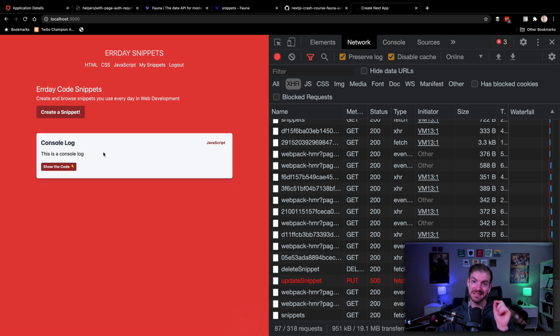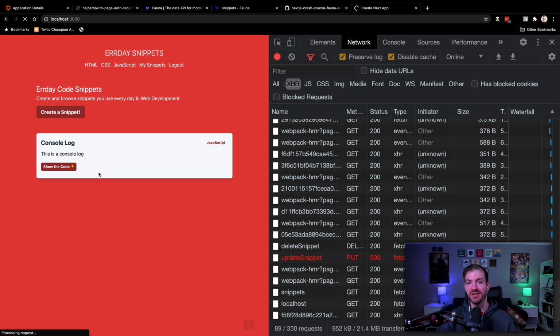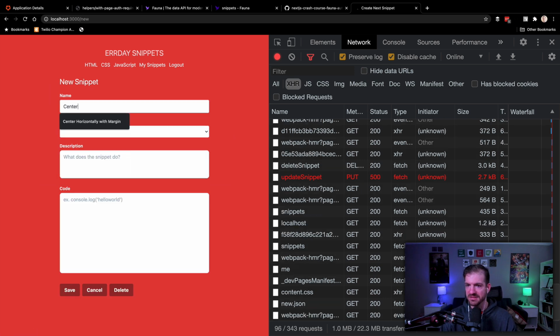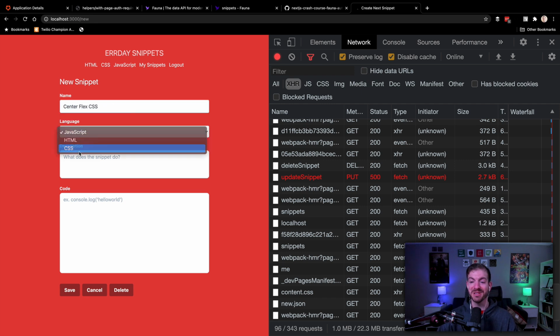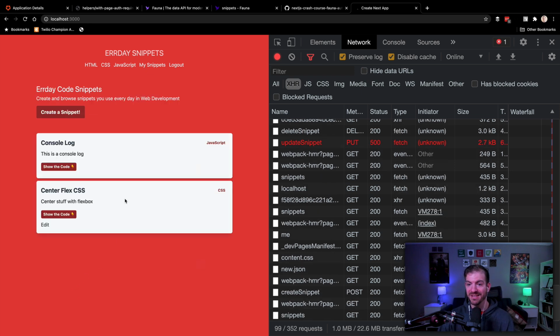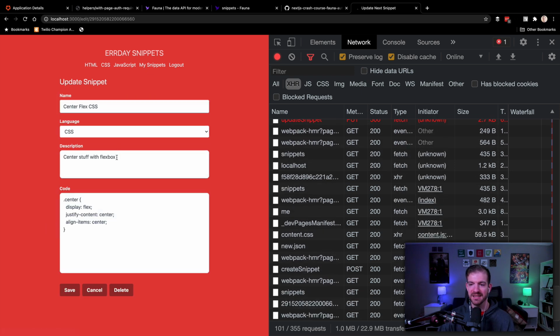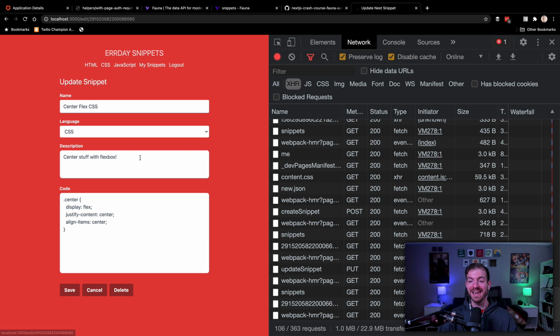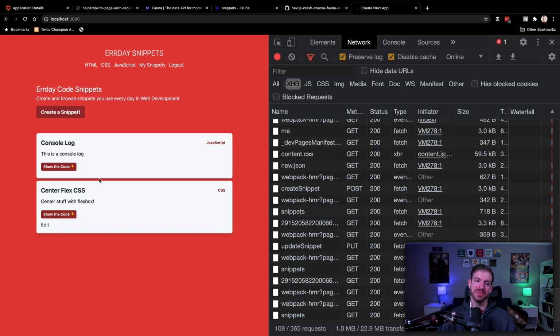Notice that it took a second, but it did refresh the information here with useSWR to now show the new information, which is great. Show that thing was deleted. So let's do another one. Let's say this is center horizontal or center flex CSS. Language is going to be CSS. The description: center stuff with flexbox. Paste in that snippet. Save this thing. That should create that new record. Here it is. We could go into edit. We could add an exclamation. We could save it. There's the exclamation. We could edit it again and cancel and go back to the homepage. So that stuff is working out really well. It's pretty cool stuff.